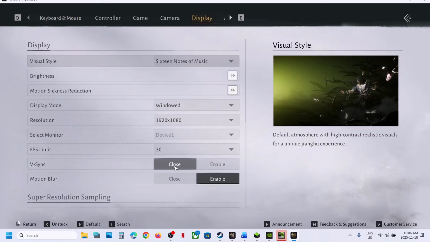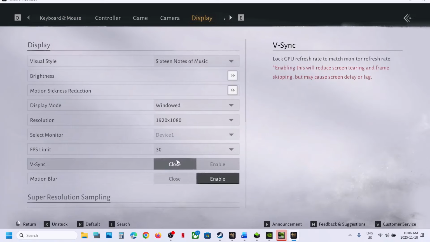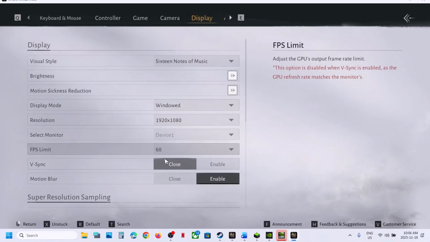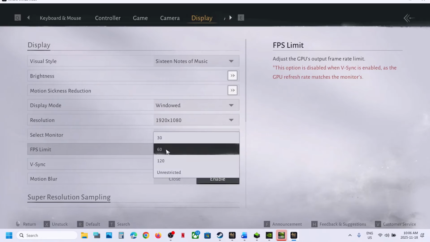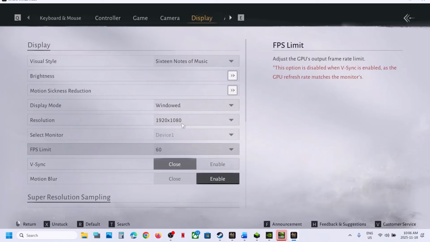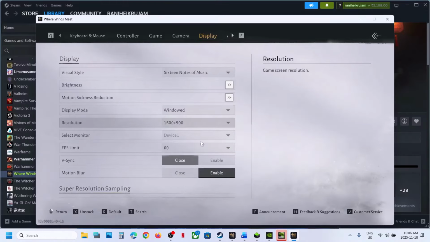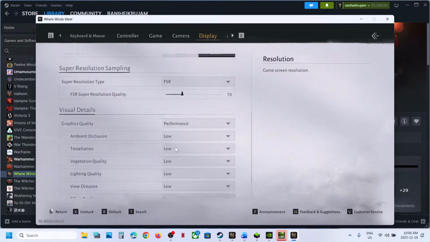You can turn off the VSync, select close over here, and then you can lock the FPS at 30. You can try 60 or you can even go for 30. So I will set it to 60, and then you can try window mode. And the resolution, if this is set to 4K, you can try 1920 by 1080p. You can even lower down more, and then you can now scroll down.